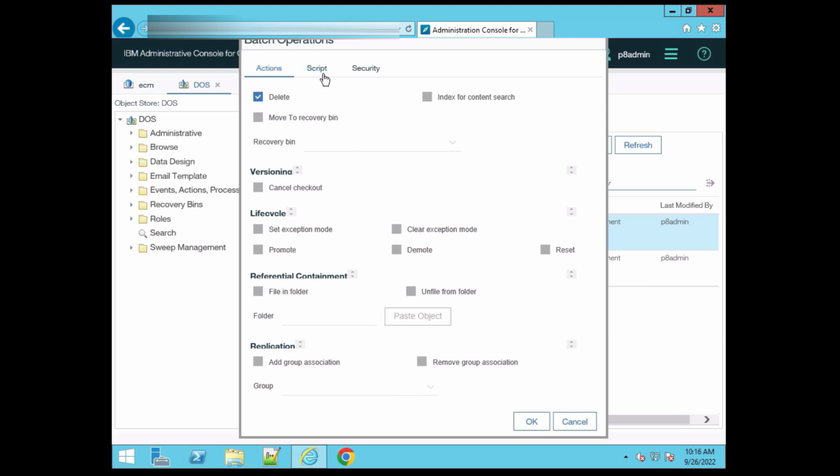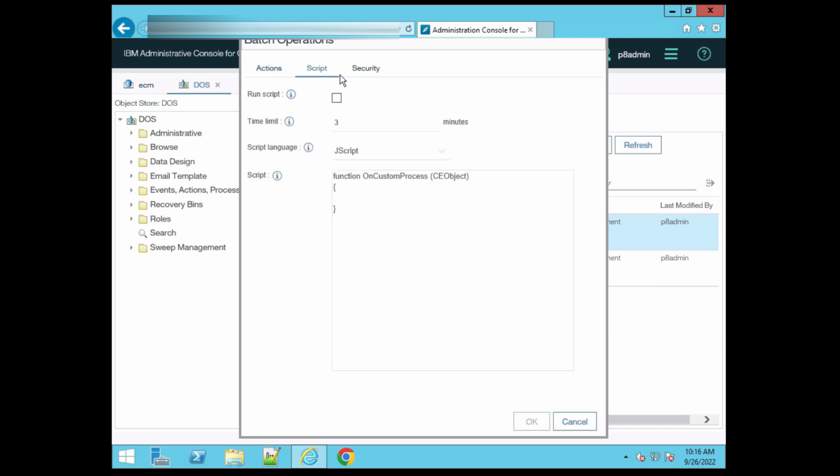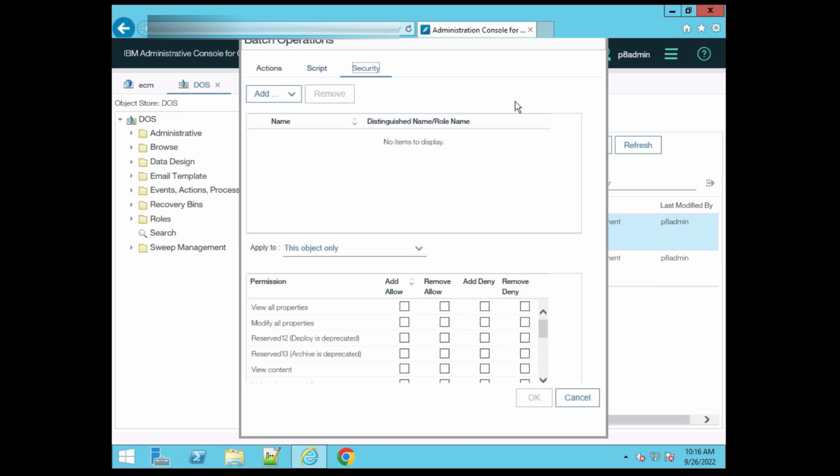There are just two options visible here: script and security. This security means who can access this stored search. If I add any name here, it defines who can access it and what access we need to give him or her. Like that, he can see the property, he can modify the property. So these types of things we can achieve here.